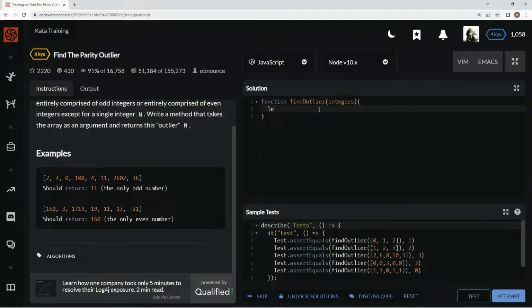We're going to say let odd equal integers.filter, and for the little function in here, we're going to say e remainder operator 2. So it's odd. If it's odd, push it in there.